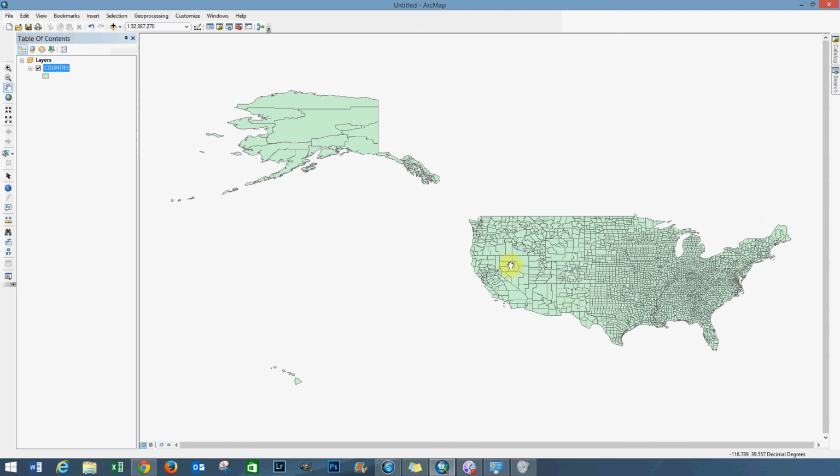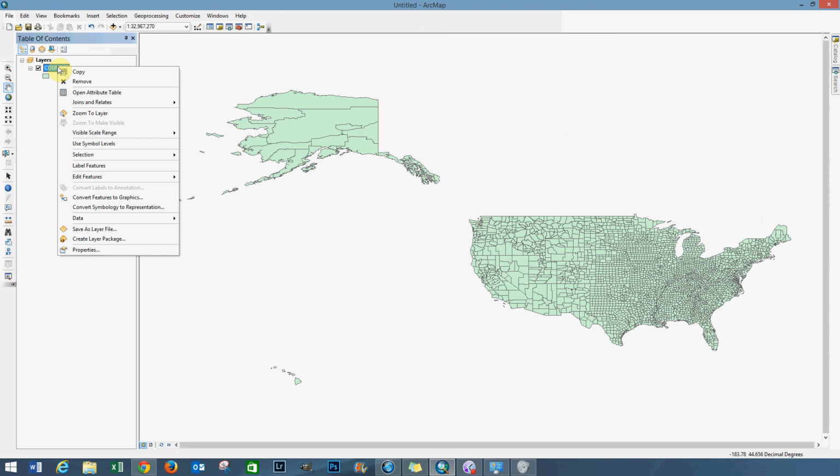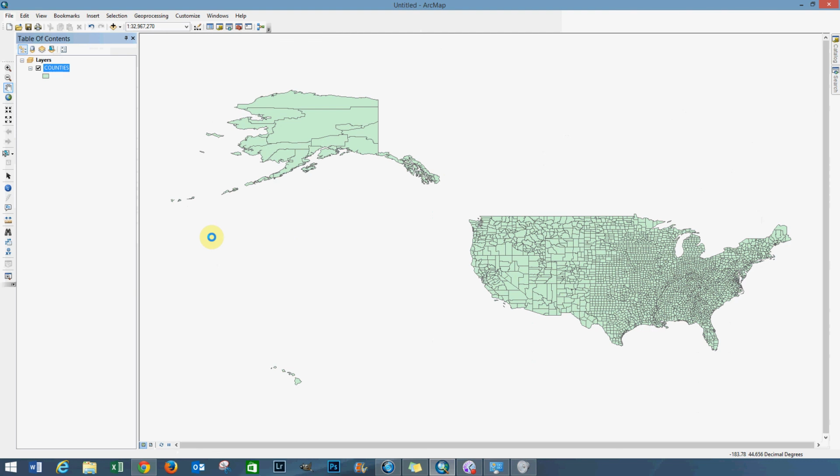If you wonder why it looks kind of funny, if the U.S. looks kind of stretched out at the top, that comes back to projections and coordinate systems. So I'm going to right-click here, and a couple of days later, when ArcMap gets through thinking, I want to see what the coordinate system and the projection is. There's a couple of ways I can find out. I can click on Properties and wait for ArcMap to think.